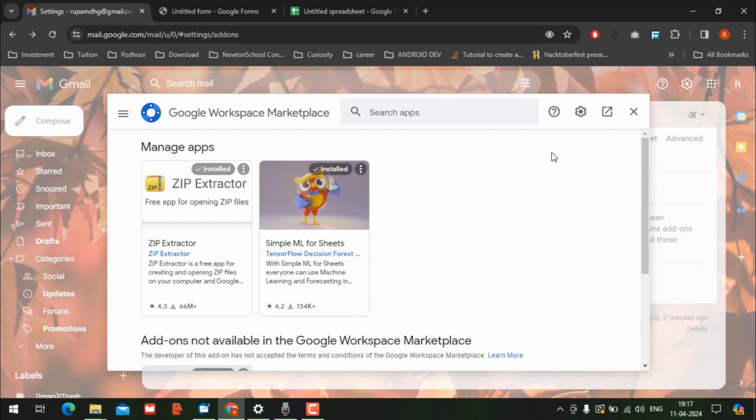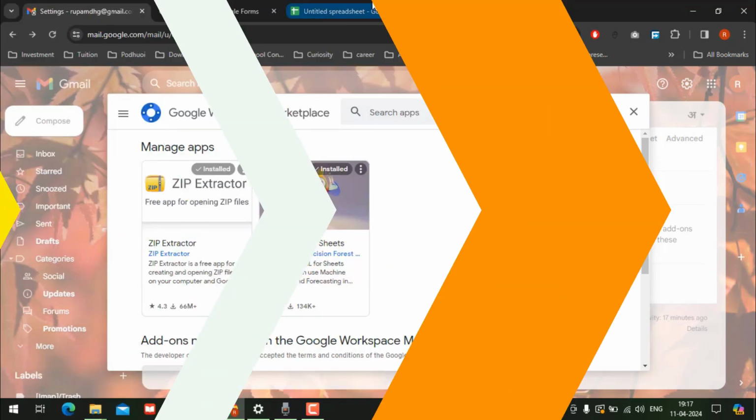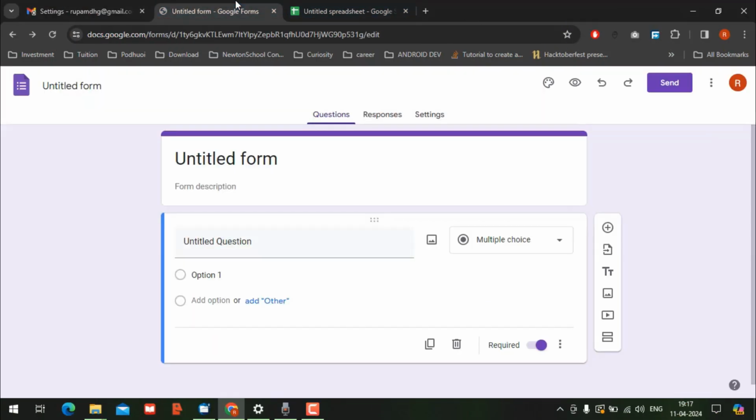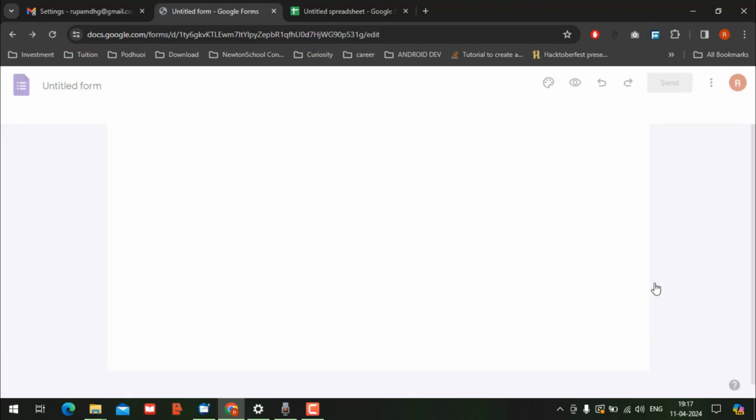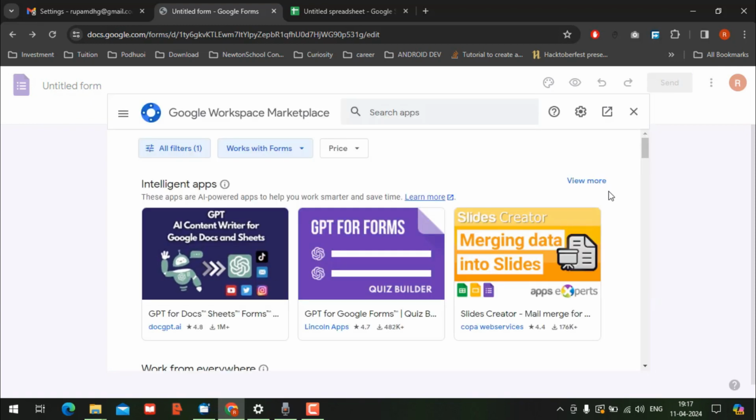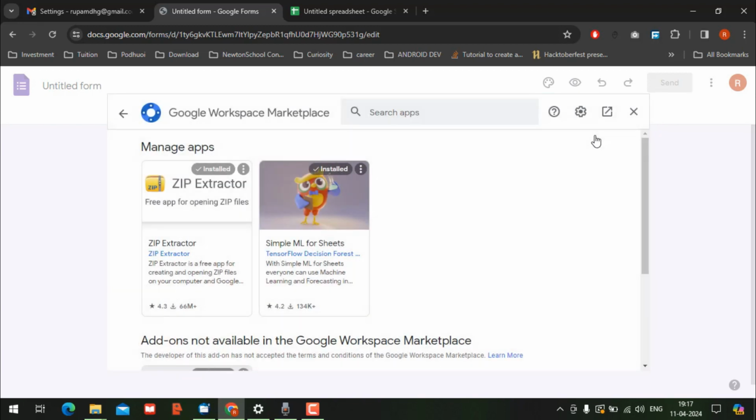Now we will be learning the same in Google Forms. So open Google Forms and click on the three dots here. Click on get add-ons. Now click on settings and manage apps. The same window as in Gmail will open. Now the rest is just the same as before.